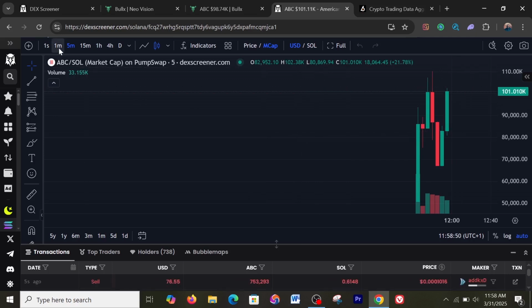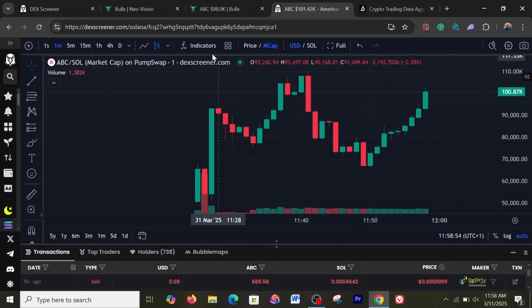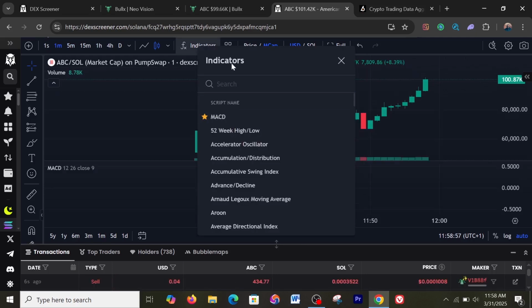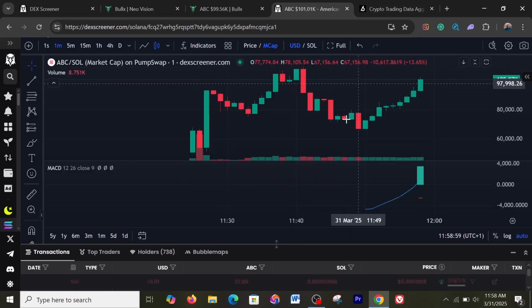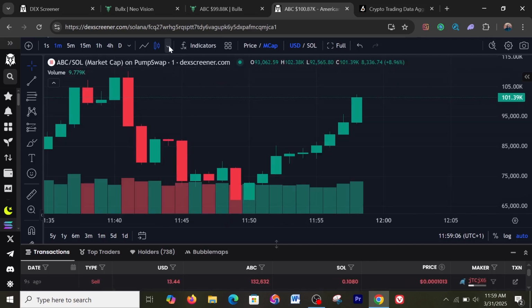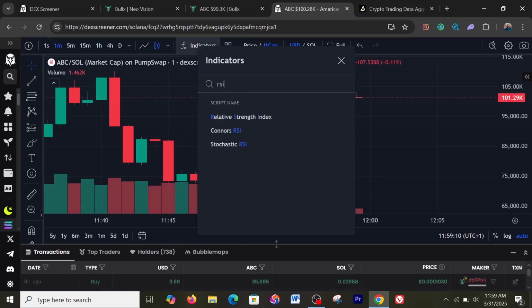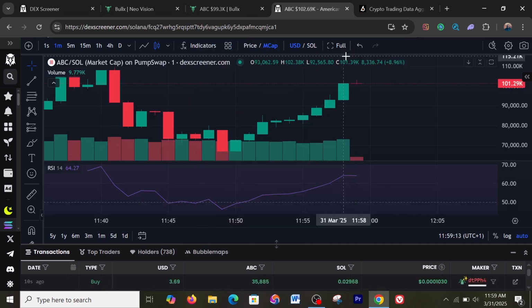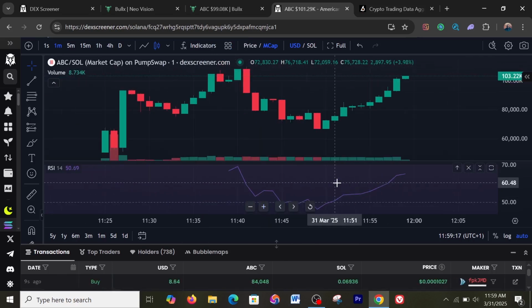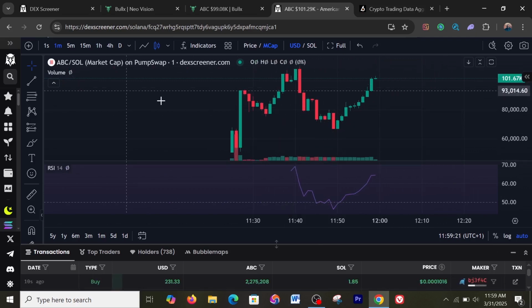So let's do 1 minute. You could add our indicators. MACD, let's look at it. Okay, MACD has nothing, it's not showing us anything because the token is quite new. Let's look at RSI, see if it's showing us something. Well, RSI is above 50. So this could be something to get into, but I feel it's already kind of late now.